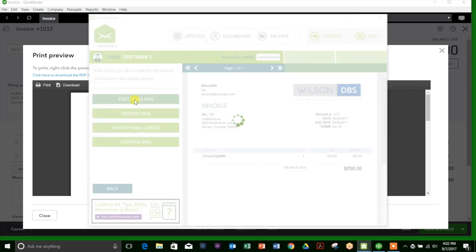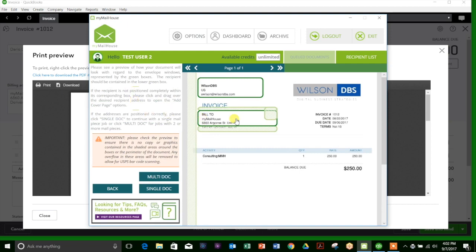and on the next window, we're going to identify the address that we're actually sending the invoice to. You can see that the green box here represents the window on our envelope, and what we want to do is circle the address, and then that'll be added to our cover page so that the address lines up correctly in the window of the envelope. So we do that by clicking and circling the address, and you can see that I've not circled Bill To because I don't want that to appear on my cover sheet.